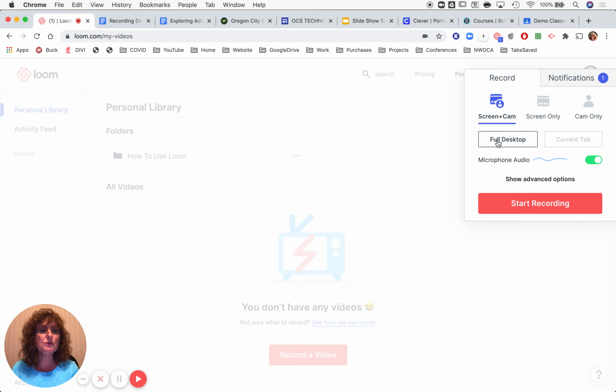And then let's talk about full desktop versus current tab. Full desktop, again, we talked last week, it gets your menus, it gets your dock. If your dock is showing, it shows everything. What I do kind of like about the current tab choice is it only records whatever tab you are on inside of Chrome. So the downside to that is you wouldn't be able to go out to a Smart Notebook file, you wouldn't be able to go out to PowerPoint or something like that. The current tab only records something inside of Chrome.